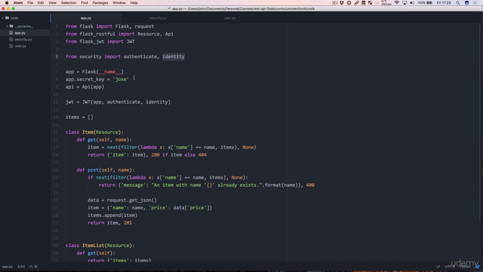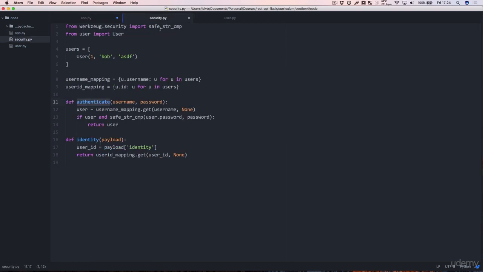So here's how it's going to work. JWT creates a new endpoint. That endpoint is /auth. When we call /auth, we send it a username and a password. And the JWT extension gets that username and password and sends it over to the authenticate function. That takes in a username and a password. We're then going to find the correct user object using that username, and we're going to compare its password to the one that we receive through the auth endpoint. If they match, we're going to return the user, and that becomes sort of the identity.